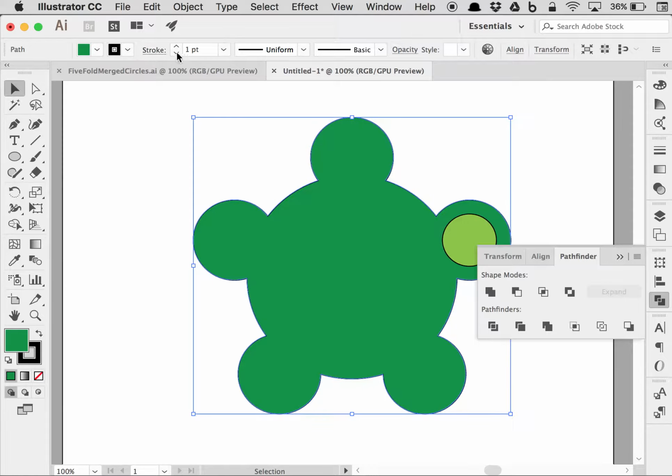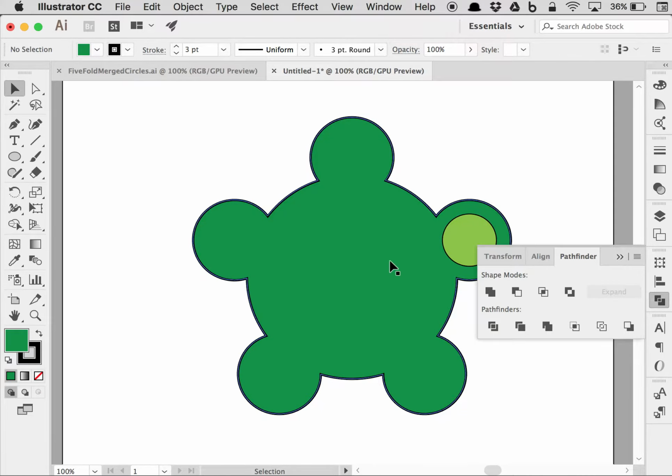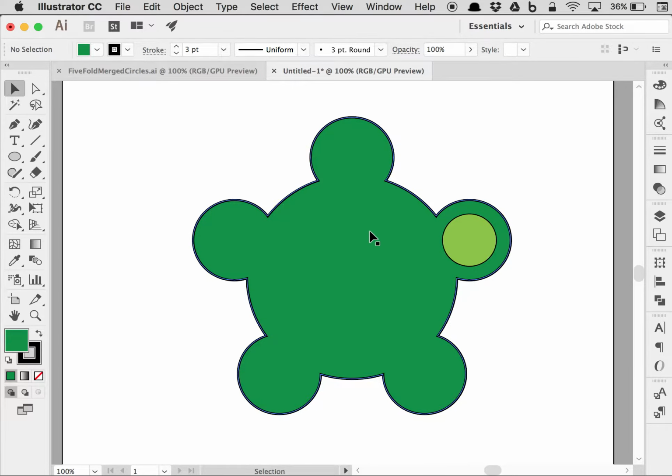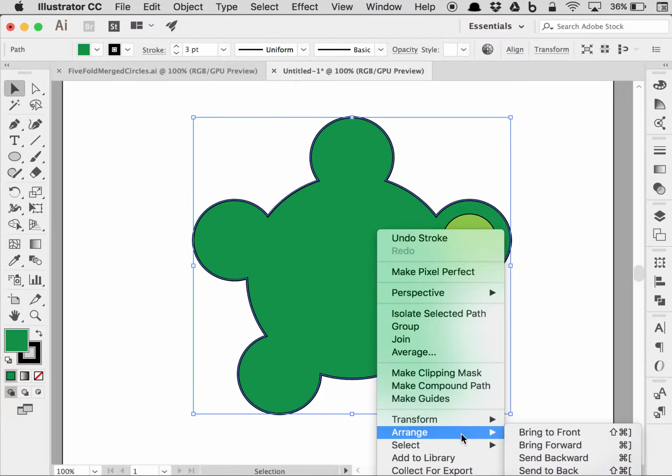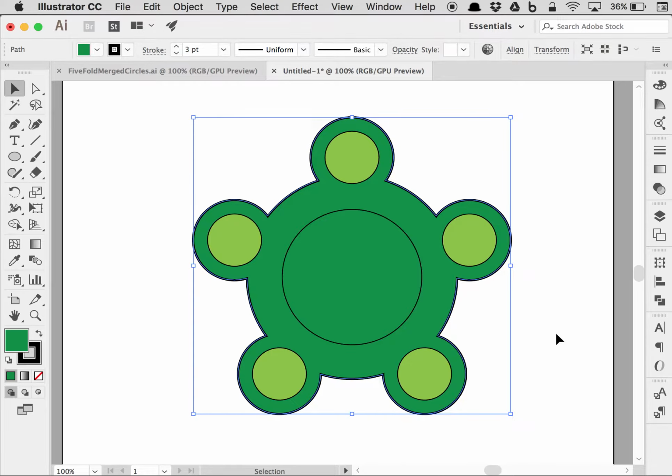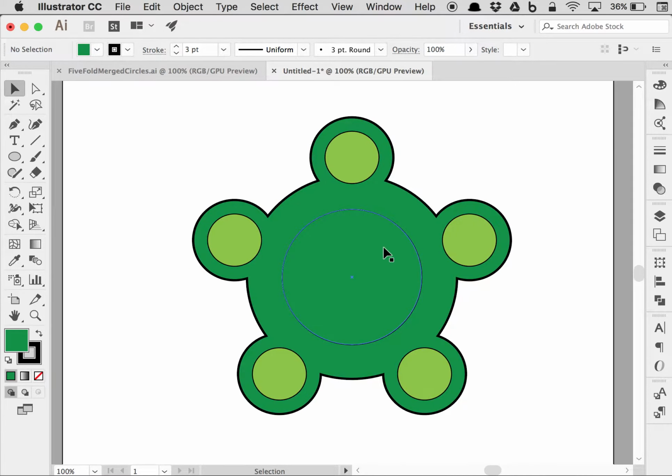You can see this if I make the stroke a little thicker, it's a little easier to see that it's all one shape. But now don't worry that these other circles disappeared. They're not really gone. They're just sitting behind this one that was created. So I'm going to right click and do Arrange, Send to Back. And now we can see all of our other circles are still there. They were just being hidden.